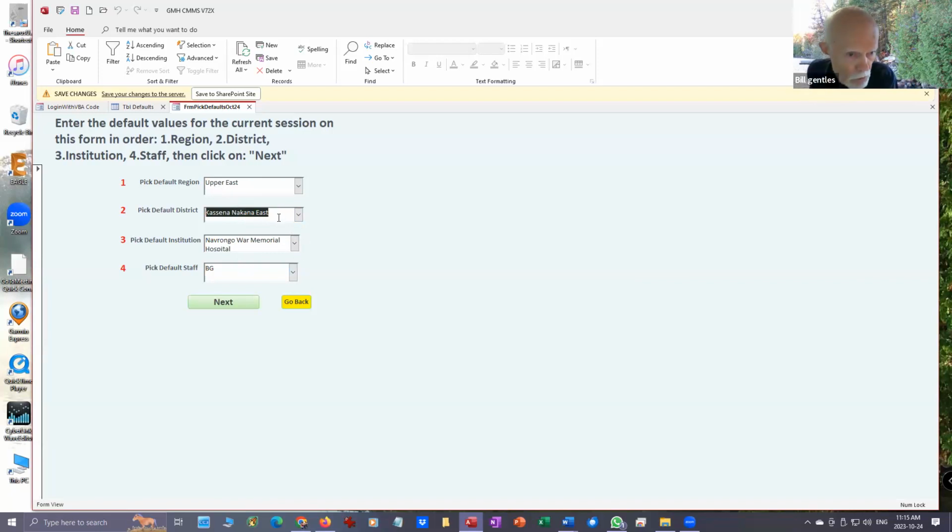And so once you've picked this district, it'll only show you the institutions in that district. And in that case, we've only got Kasana and Akana East. We've only got on our list the Navrongo War Memorial Hospital. And for this demonstration, I'm going to be using the data that we have from that hospital. So anyway, that gets you through the second screen.